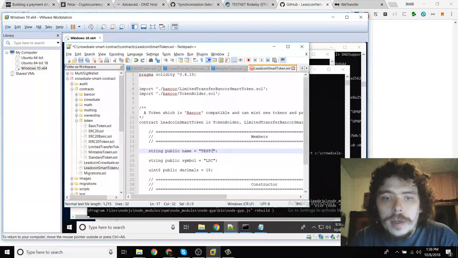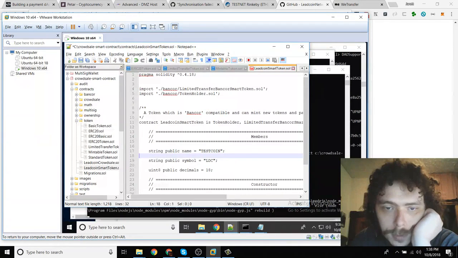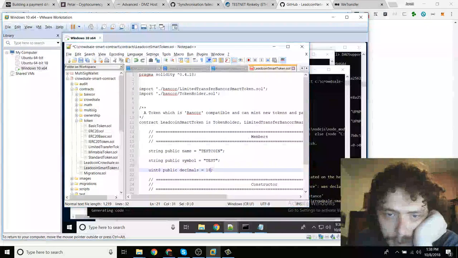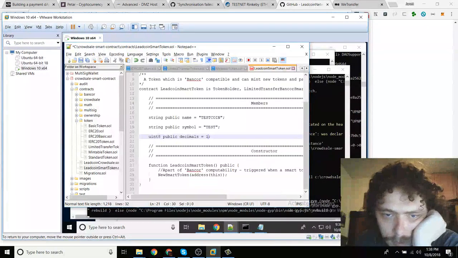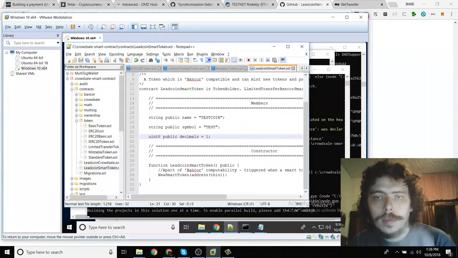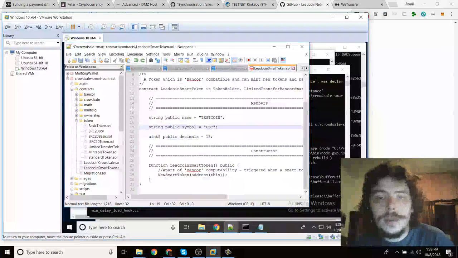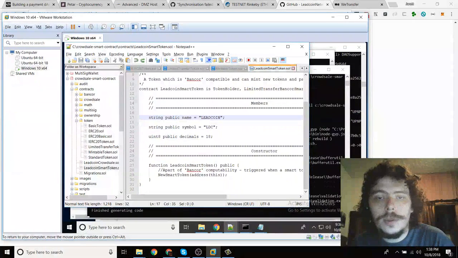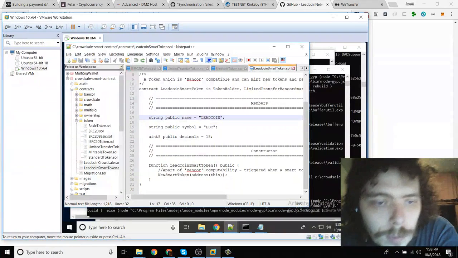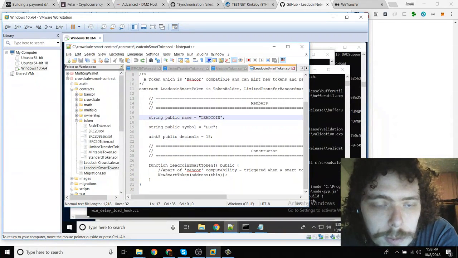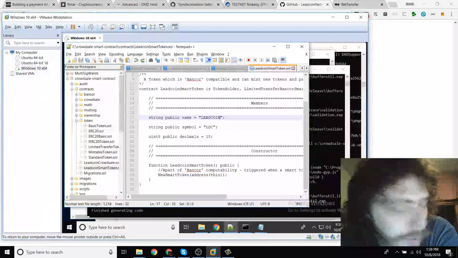Test coin. Test. 18 decimals. We don't really need that. We'll do 1. That was easy. Probably shouldn't have done that before we ran the test though, so let's just undo all that for now using Control Z. We'll run our test and then we'll change our smart contract token code to be our test coin.